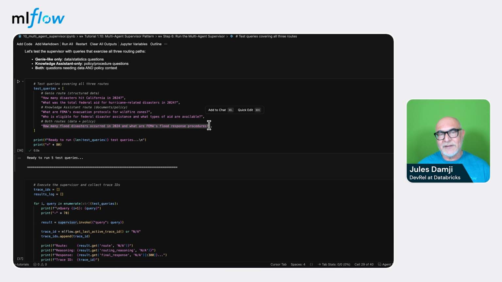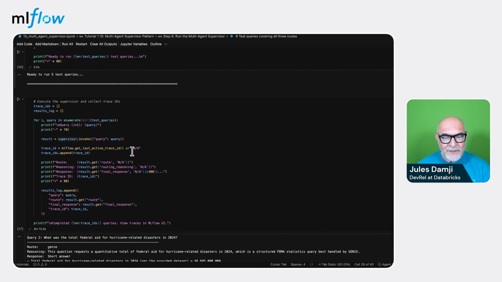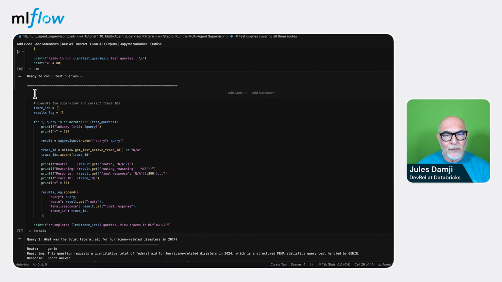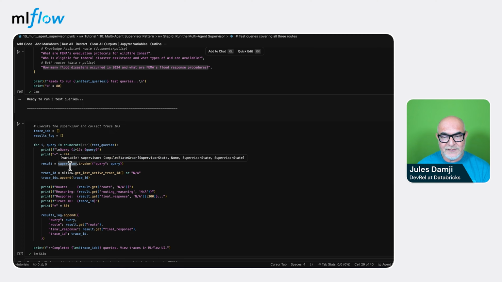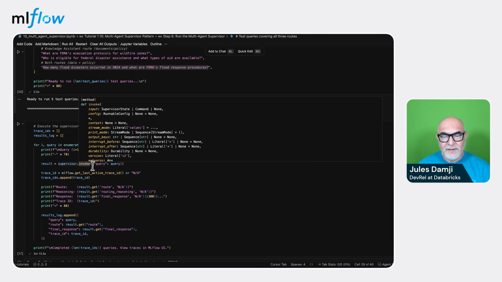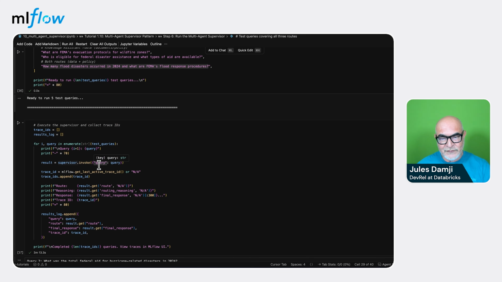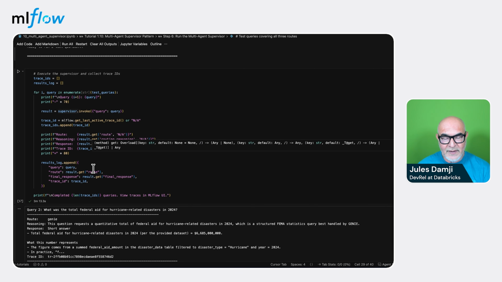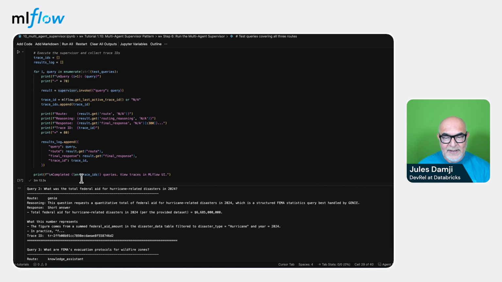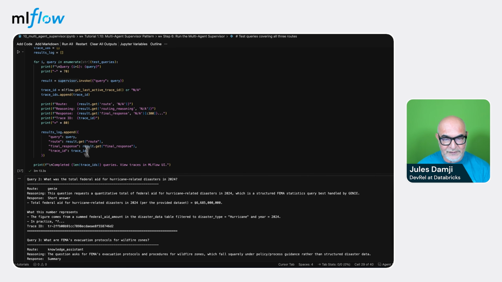So this will route it to both and then synthesize that. So let's see how it actually did, right? We ran about all these queries through this particular supervisor, where we actually invoked the query, and the supervisor was built earlier. We get the actual trace, and we put some information out there, and then we append all this, and then we just print out. This is all just printing out particular data returned from the result.